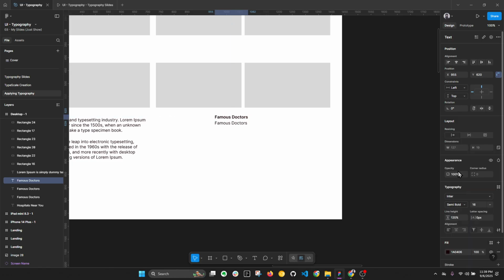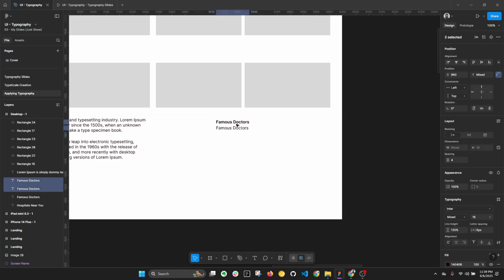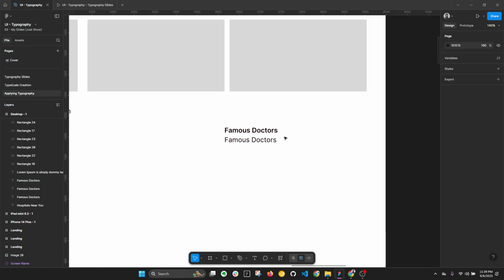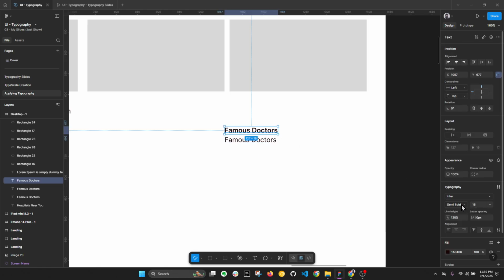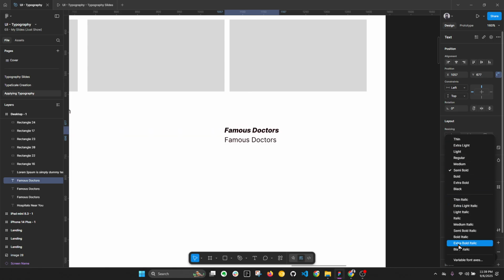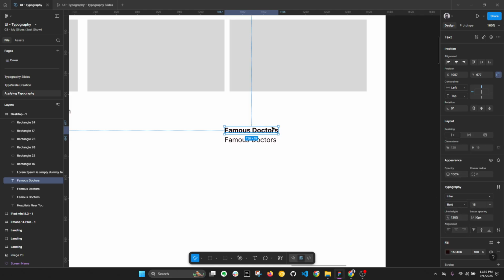So let's try semi bold. So this is what we are talking about. When using weights, always skip at least one weight. If you have a lot of options like this, it means there are more than five variations, so we'll probably go with bold.